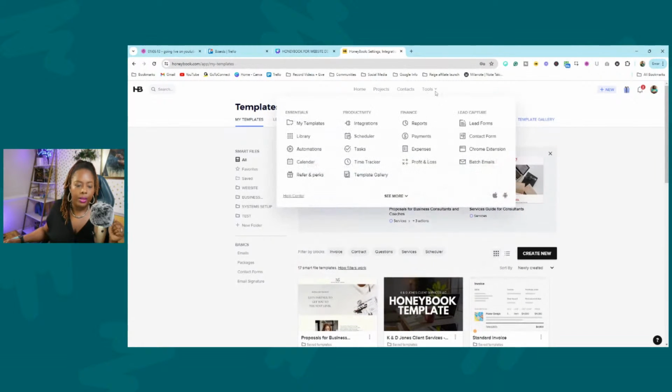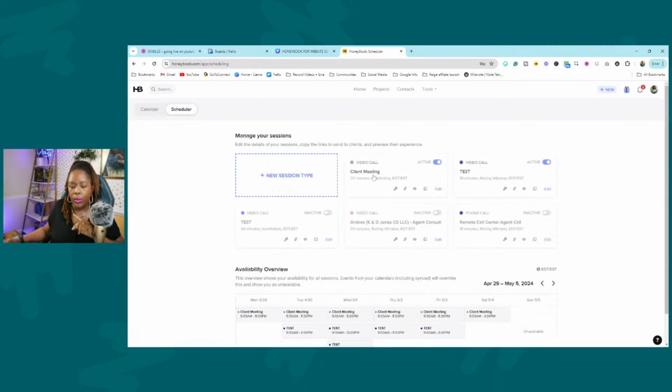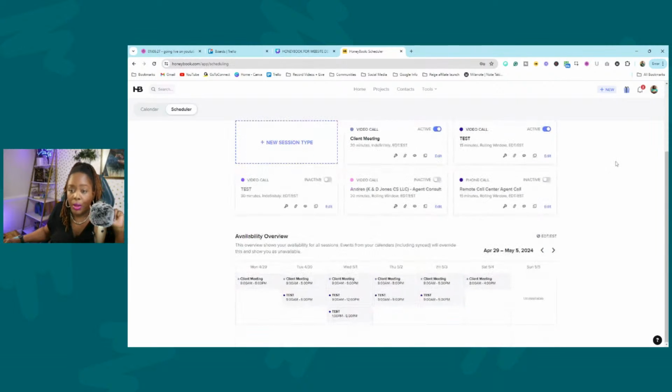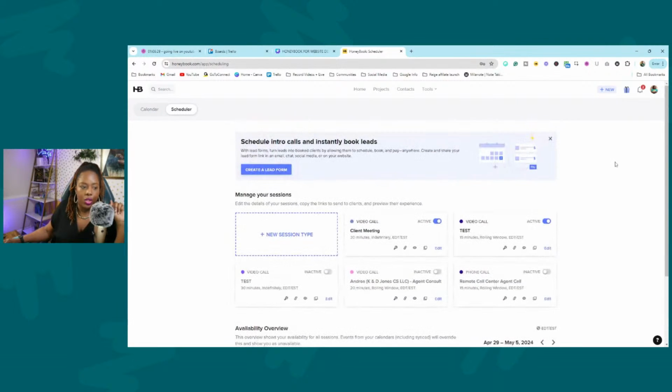So that's templates. Now we're running out of time, so I'm going to go over scheduling really quickly. As you can see, there are so many different things that you can do inside of here. These are all the different categories. But let me just show you scheduling very quickly, and then we'll go to automations, which is my favorite part. And I'm going to answer some of the questions that you may have.